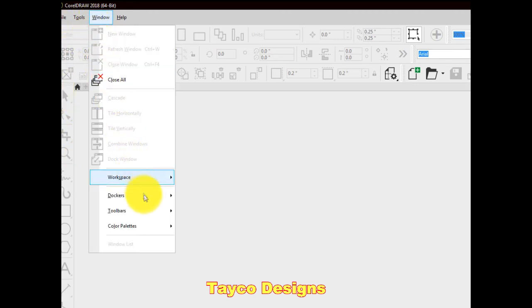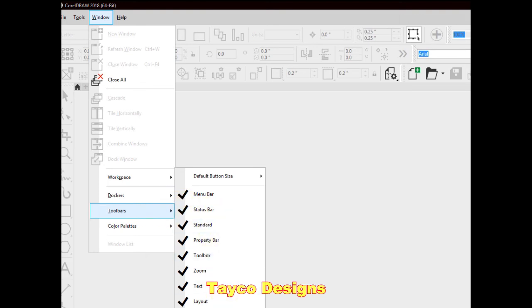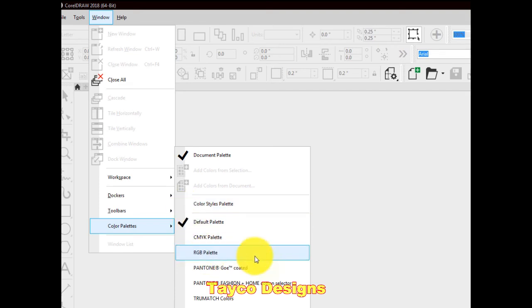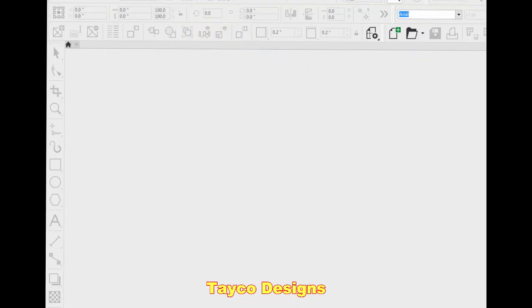You can decide which one of these you don't like or do like. But for the time being, let's just go ahead and leave these, and you might want to change yours later on. Okay. We're going to go over what all these different buttons mean in different videos. This is just how to set up your CorelDraw.